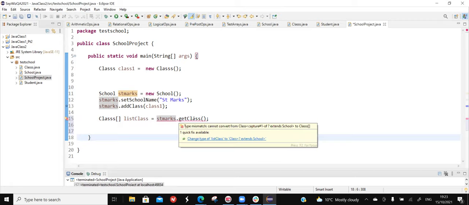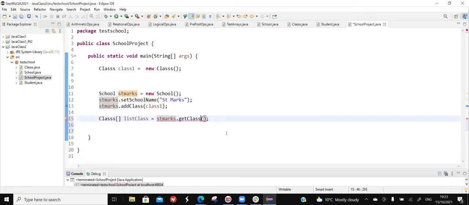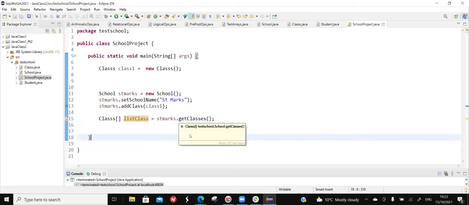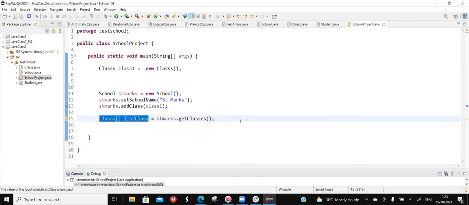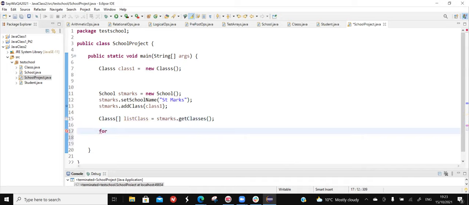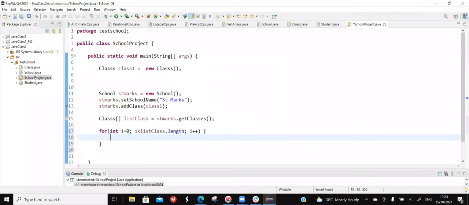Let's see why you're having a problem. Type mismatch. Get classes. Yeah, that's fine. This method get classes will get me the list class, right? Because this method is returning back a class array. You can see that it has returned back a class array. So if it has returned back a class array, then I can just catch it here. Once I catch it here, I can loop around something like this: for int i equals zero, all right? i less than list class dot length, i plus plus. I'm showing this to you so that you are super clear how to tackle a Java class problem, all right? And now I go and say sysout list class i.